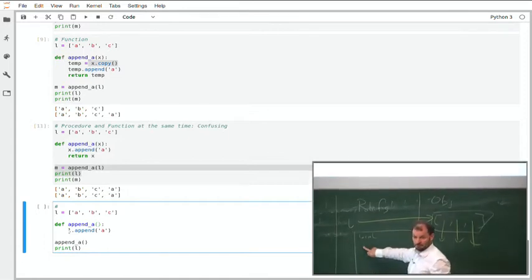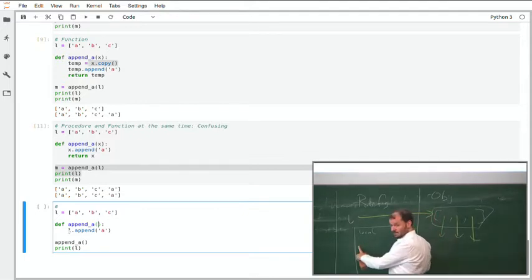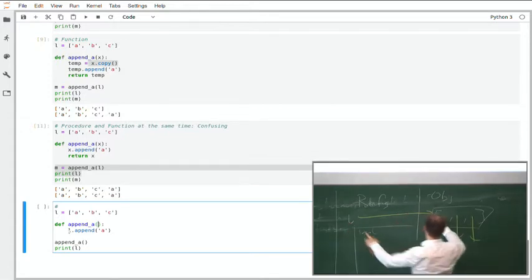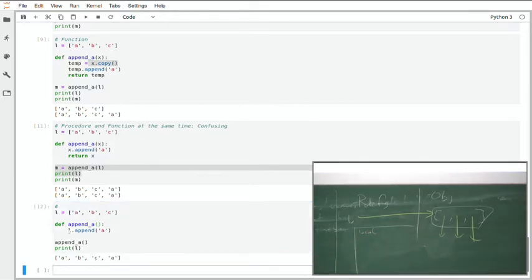What does Python do? We refer to L from inside the function. What does Python do now? Yeah, it searches inside the local scope for a variable named L. It doesn't find it. It goes to the global scope. There it finds a variable that's called L. It follows that link, and then it changes this list, the object that L points to. So let's run this. It works perfectly.